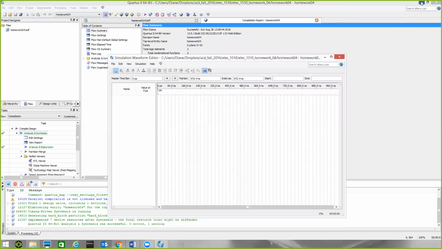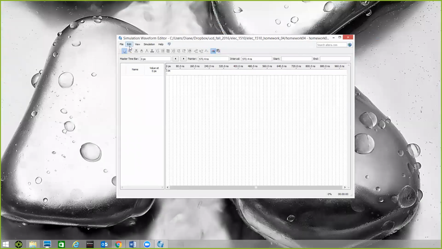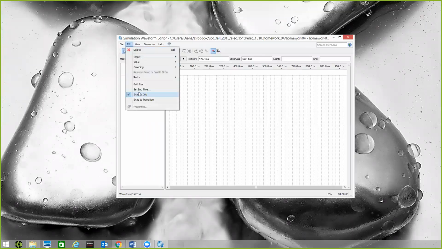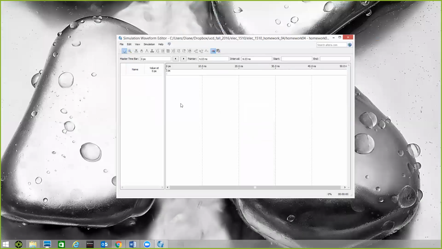Let me just minimize this. Right, we open up this new window, and let's go ahead and set our end time. So let's do Edit, set end time. It pops up a menu. We don't want microseconds. Our gates are going to work in terms of nanoseconds. So let's just choose 50 and change the US from microseconds to nanoseconds and say OK. And it changed then our length of our simulation that we're going to run.